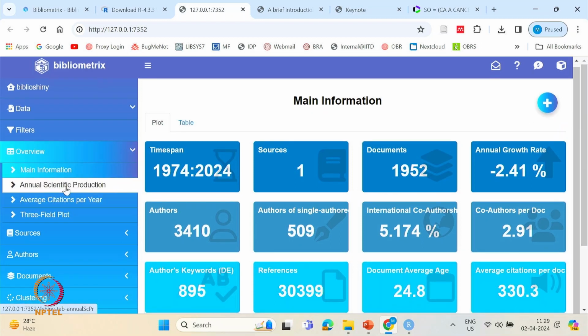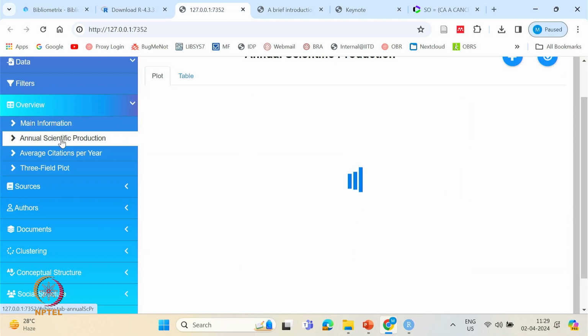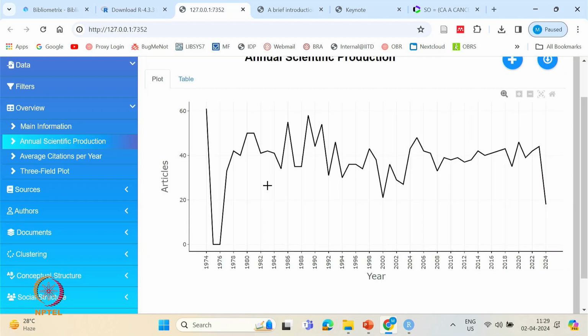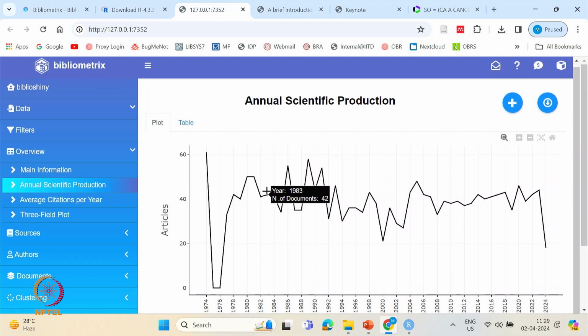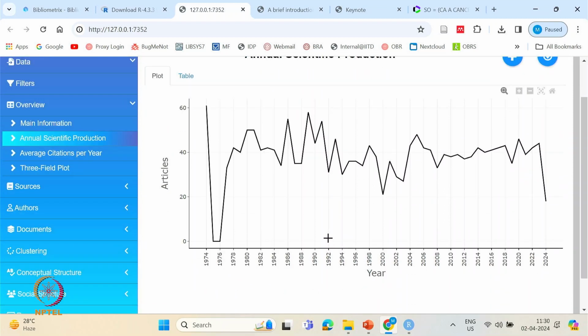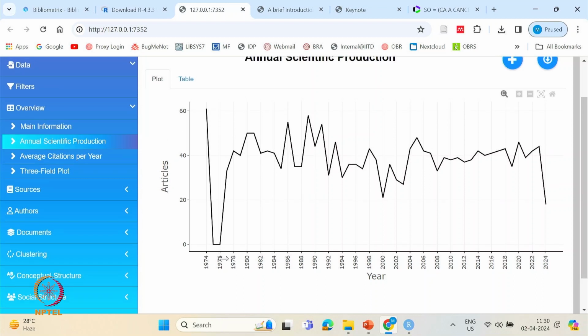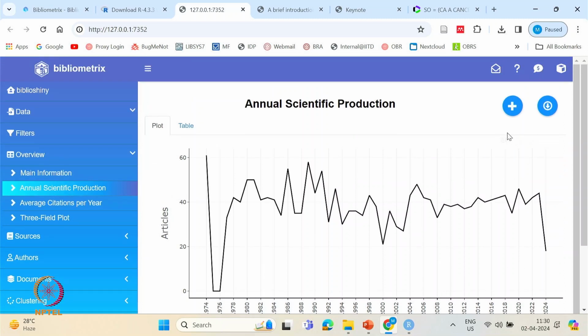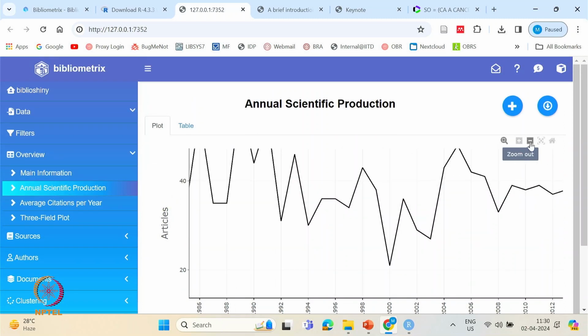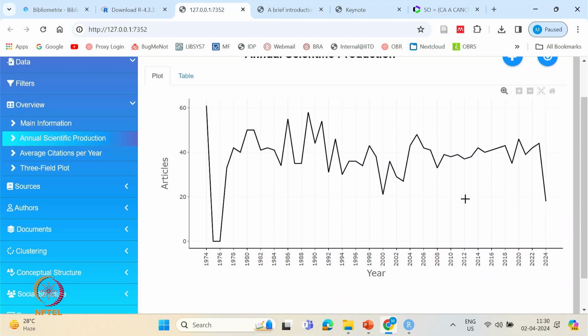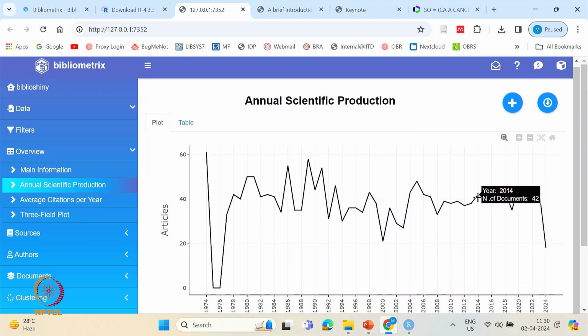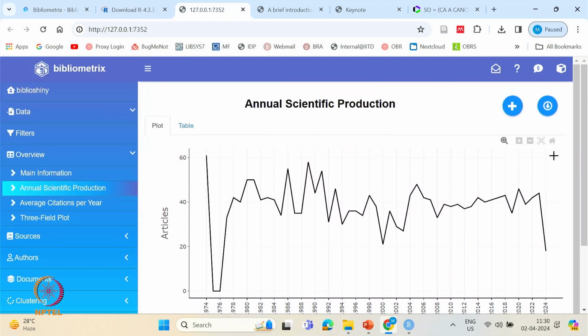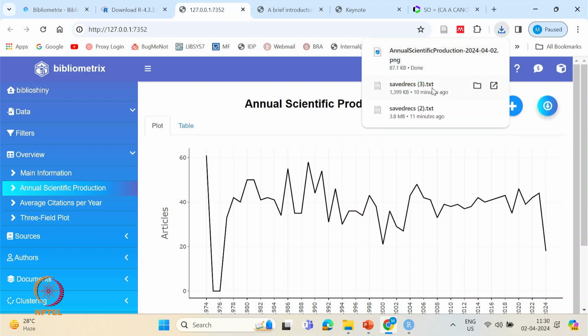After that, we have options for annual scientific production. Here we have the annual growth of publications. One analysis we can take is annual publications analysis, from 1974 to 2024. This is zoomed, and you can make it out. For the image or figure that we need, we can directly go and export. There is an option for exporting here.